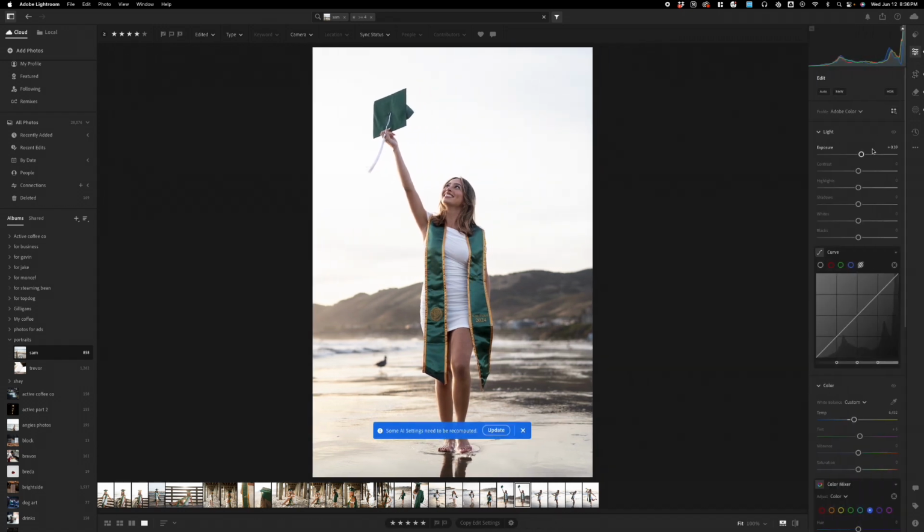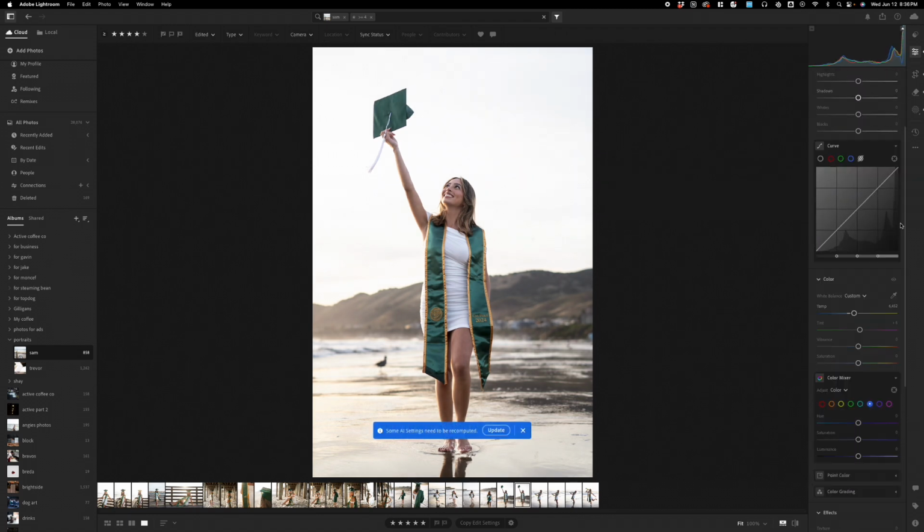And then it's just a little bit too dark, so I'm going to bump the exposure just a tiny bit more until I'm happy with it. And there you go. That's basically it. And there's other things you can do, but that's just the basic edit. And here's the before and after.